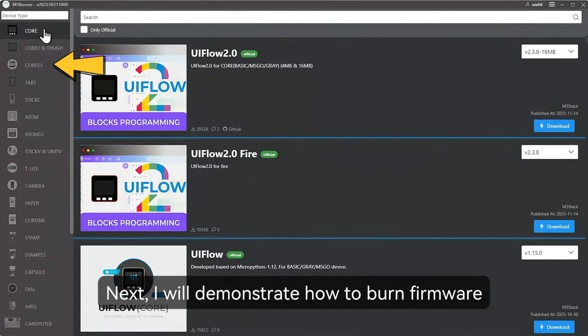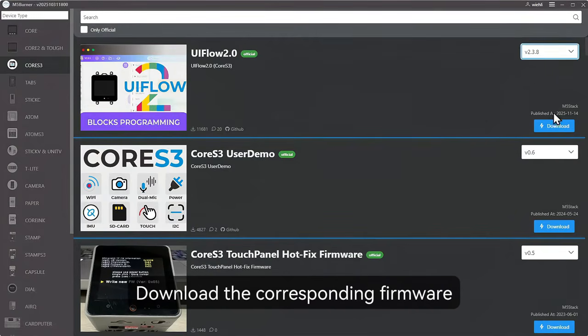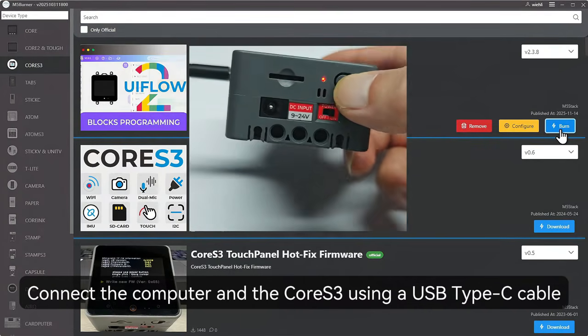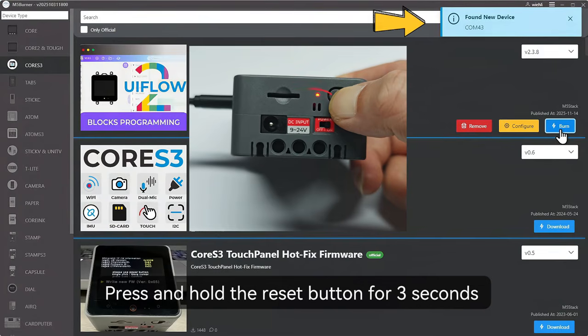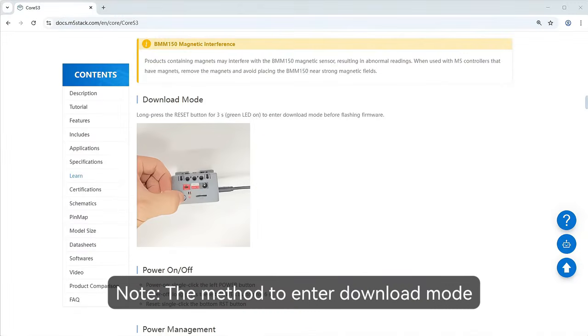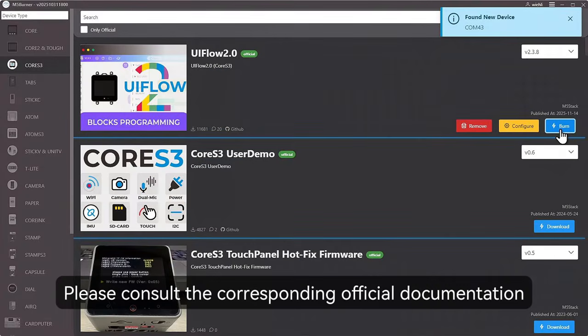Next, I will demonstrate how to burn firmware using the Core3 as an example. Download the corresponding firmware. Connect the computer and the Core3 using a USB Type-C cable. Press and hold the reset button for 3 seconds to enter download mode. Note, the method to enter download mode varies for different host models. Please consult the corresponding official documentation.